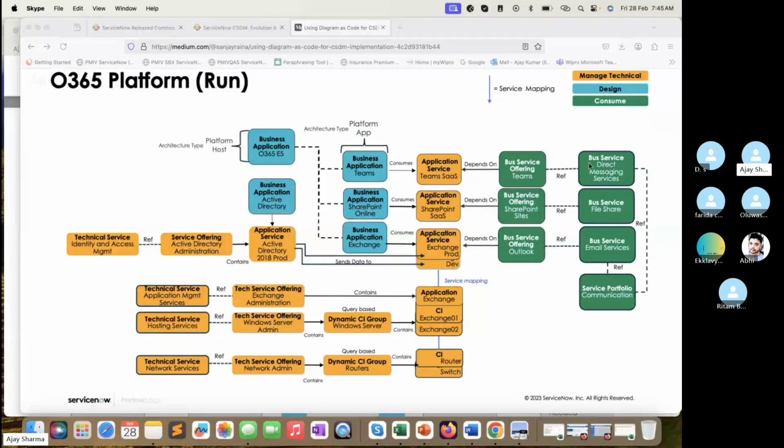So it's connecting with the business service offering, connecting with messaging services with reference relationships, then file services, and Outlook is going to be connected with email services, and service portfolio communications is connecting with this particular one, right? So it's just a specific plan for identifying those things and connecting that information or data with particular relationship types on the CSDM side.